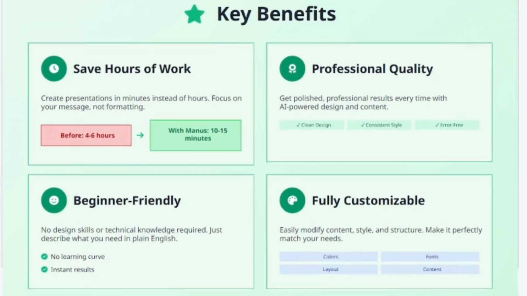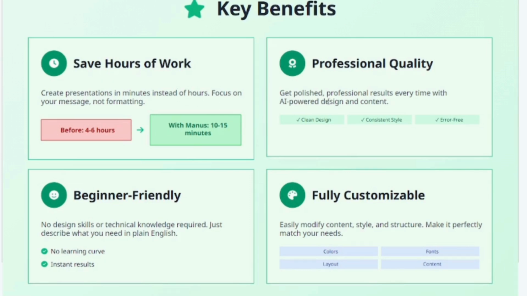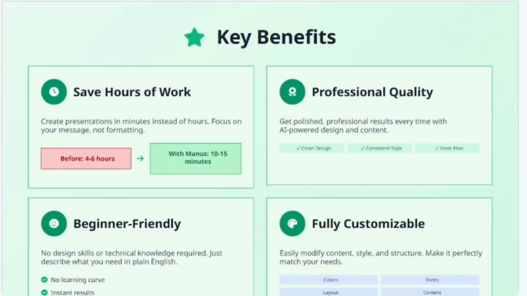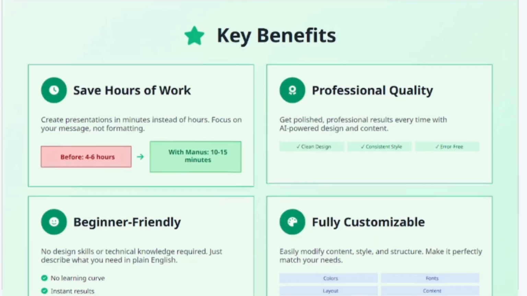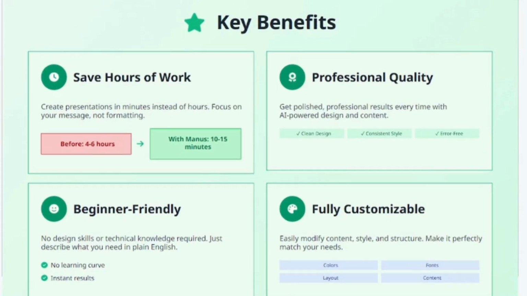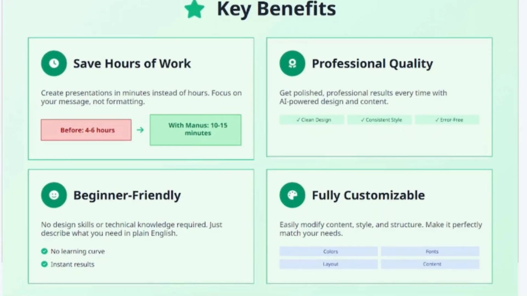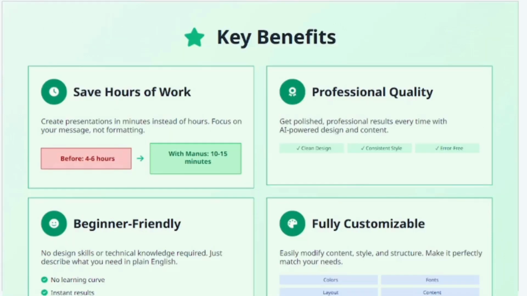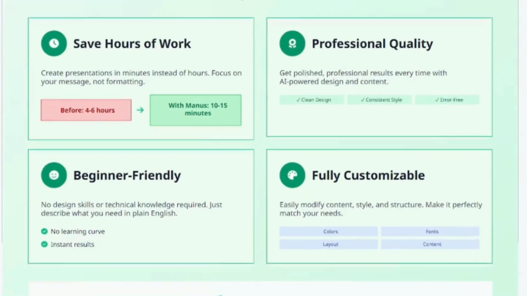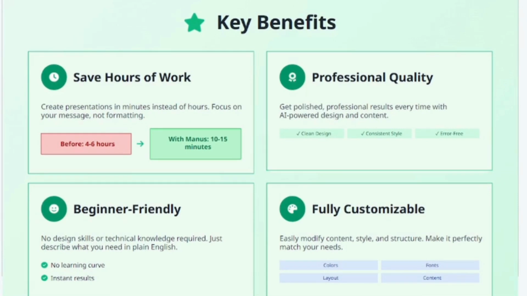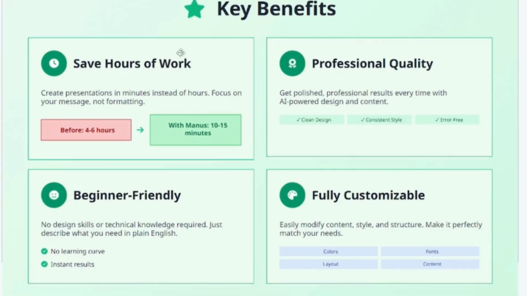While Manus AI does the heavy lifting, it doesn't lock you into a rigid format. Your presentations are fully customizable. You can easily modify content, change colors, adjust fonts, and much more, and even tweak layouts and add your own personal touches. Manus AI provides a fantastic starting point, and you have complete control to refine it until it perfectly matches your brand, your message, and also your unique style. It is the perfect blend of AI efficiency and human creativity.